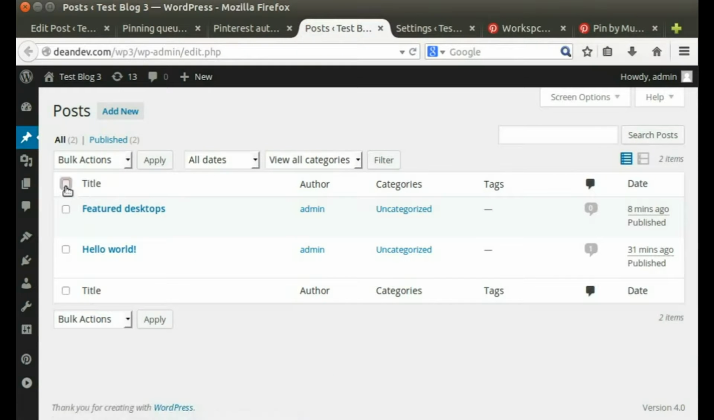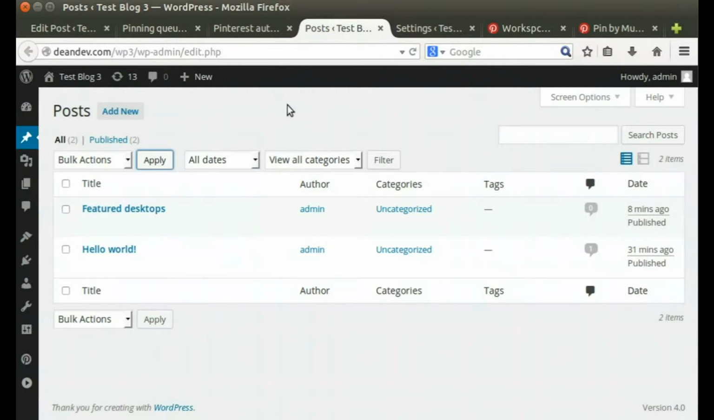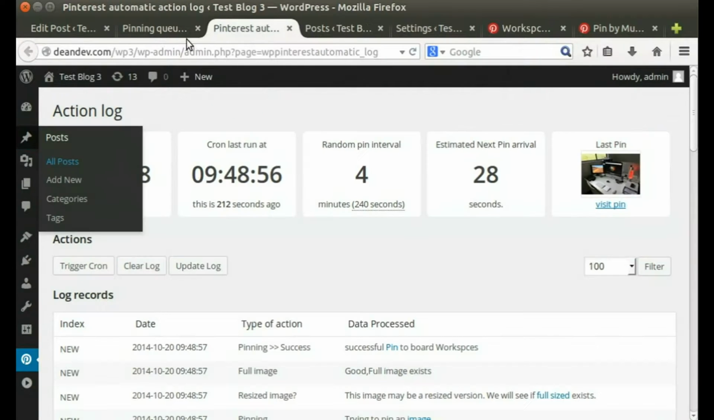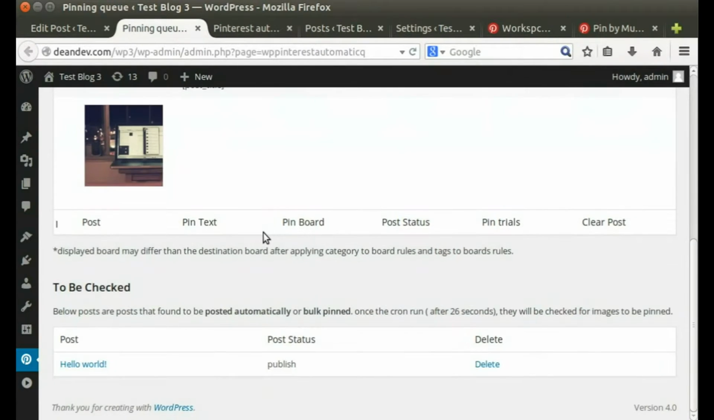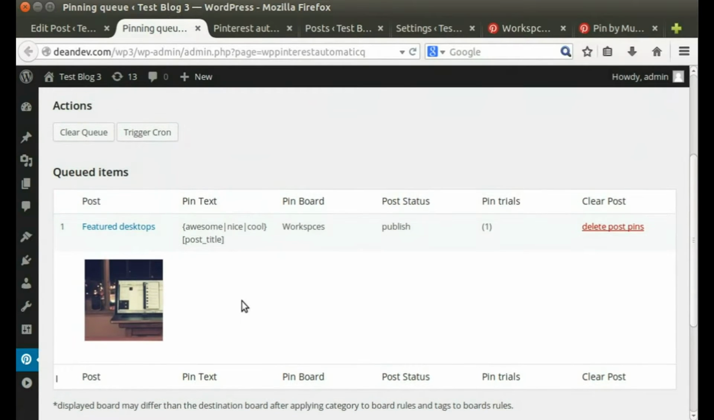Let's see one cool feature. Select some posts. There's a new bulk option called Pin Them. This option sends checked posts to the pin queue. So you can pin all your old posts. Here is the bulk pinned post. Once the cron runs, they will be checked for images. Now, only one image is waiting.